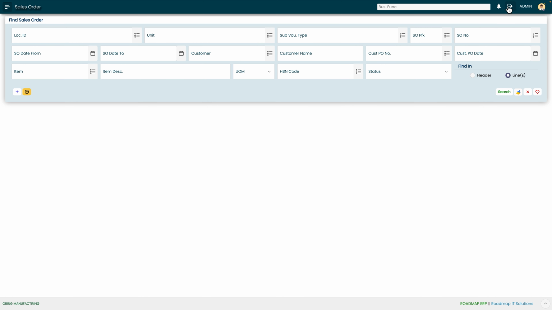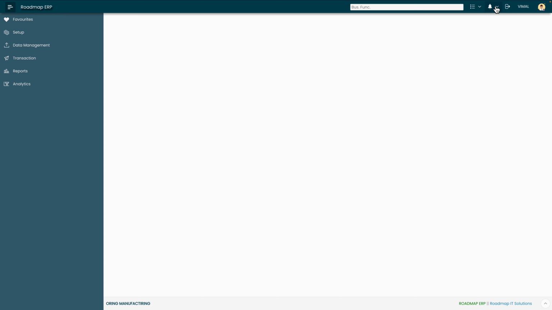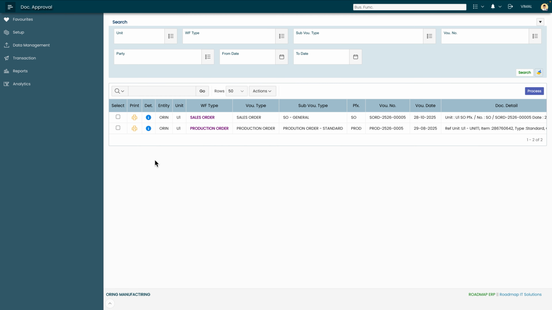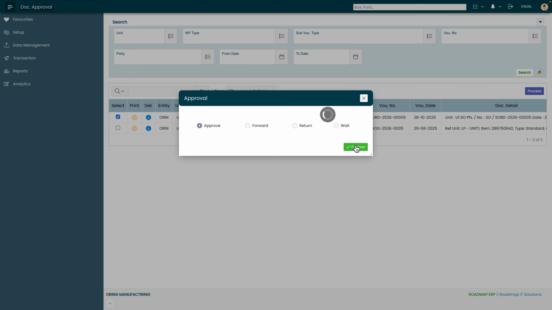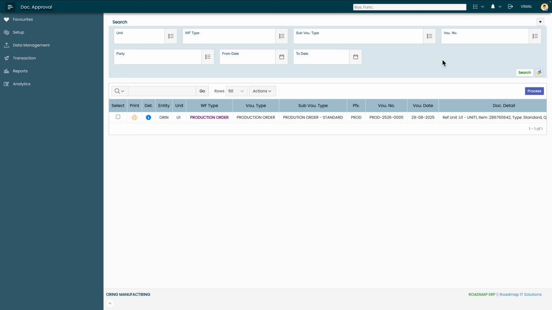Now let us log in with the approver user. Enter the username of the approver. Click Login. Now navigate to Approvals. You can see the sale order is waiting for the approval. Now select the document. Click on Process. Select Approve. Process the document. Now the sale order document is approved. Let us navigate to the user.